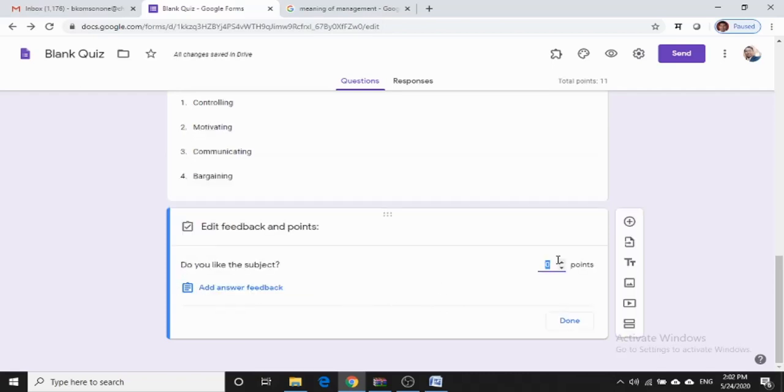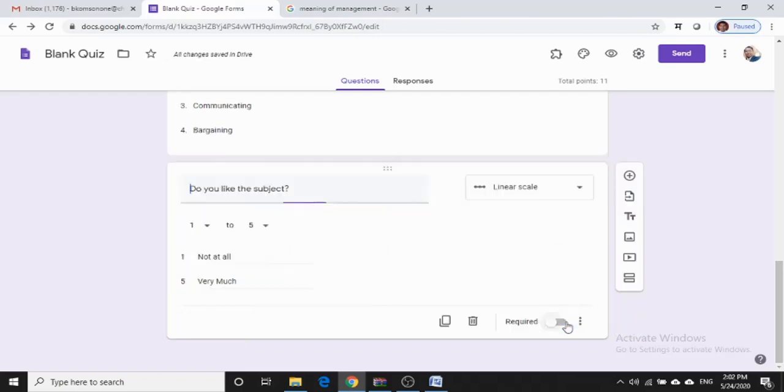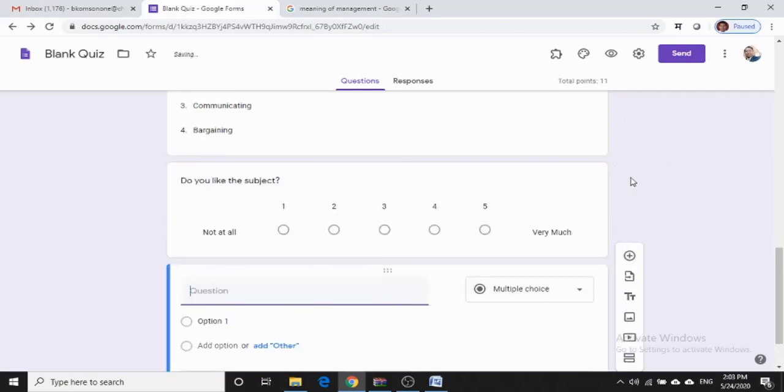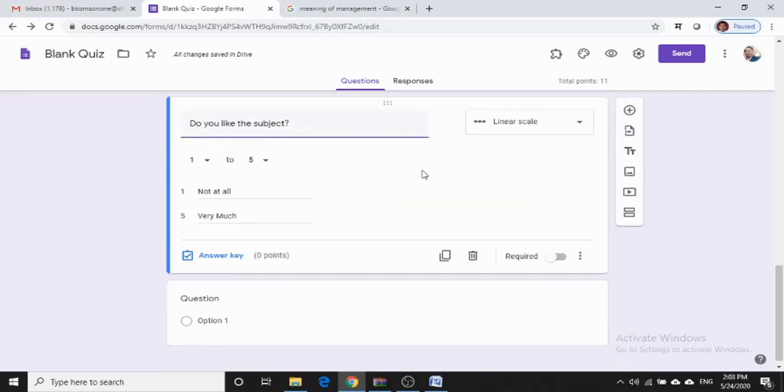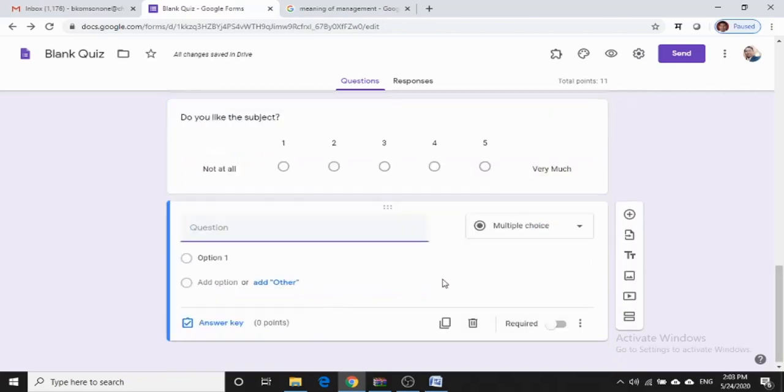You can give the marks to this question. Otherwise, if you want to collect the opinion of that student and don't want to give the marks, you can do like that. Now I will not give any type of marks for this question. I am just collecting their interest in that subject. Now it will be found out like that. The student can use that type of question. Okay.